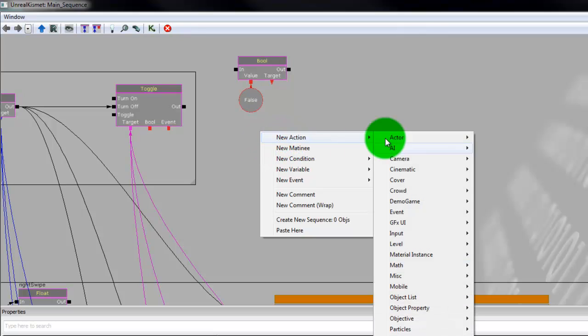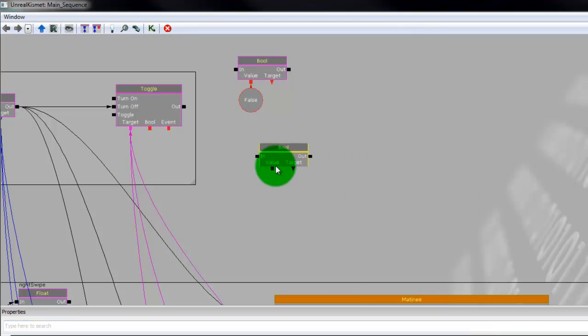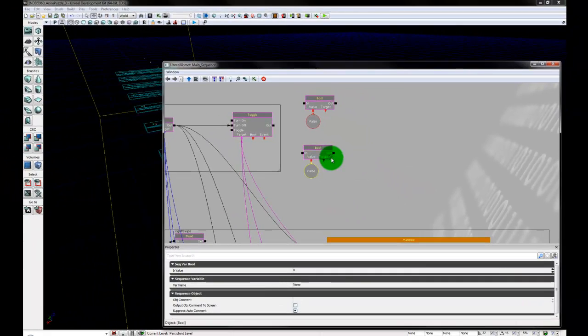But of course, if we have a false, we also need a true. So new action, set variable Boolean. There's our second one. And create new Boolean. It's false by default, but you can go into its variables, choose that B value right there. 0 is always false, 1 is always true.